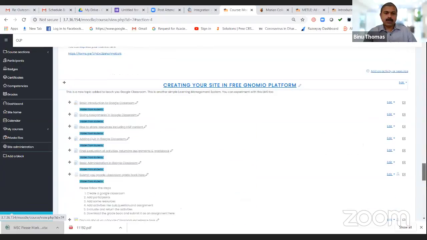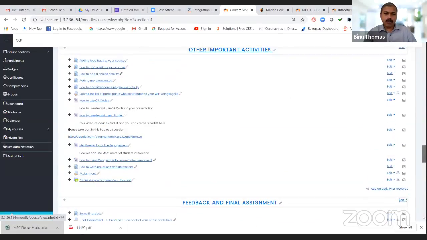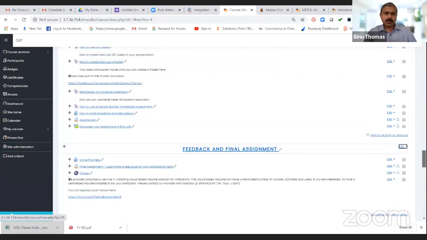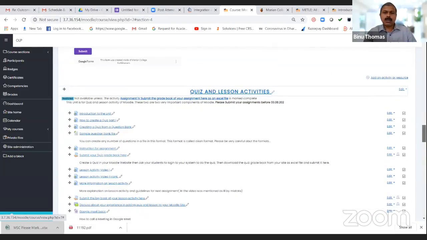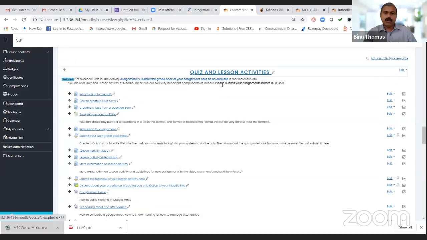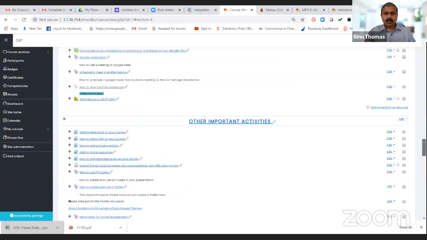Now 2 more units are open. So you can go through these units, and all assignments will be accepted till 3rd of August. So this is how we plan for this course, and on the 4th we will be winding up this training program. So if some clarifications or something needs to be cleared, we can discuss.